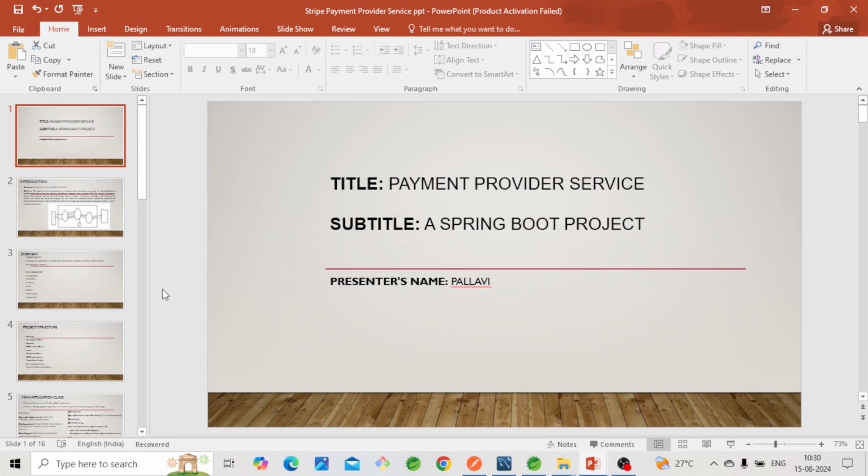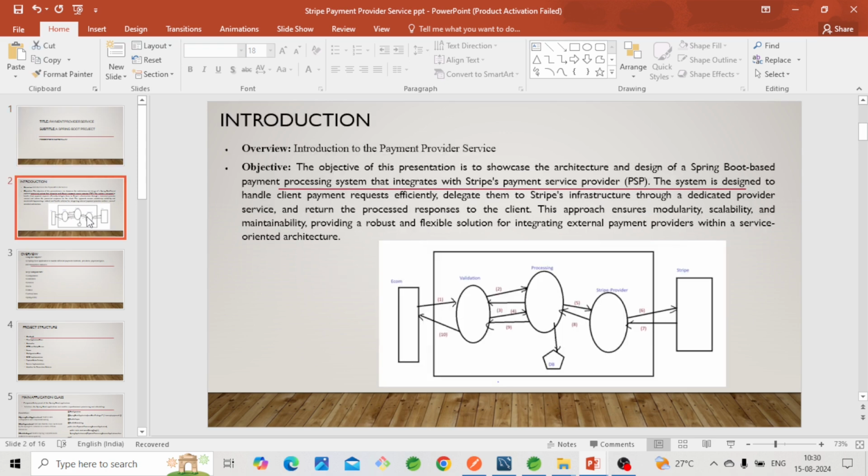In a payment provider service, so what is the objective of today's presentation? The objective of this presentation is to showcase the architecture and design of a Spring Boot based payment processing system that integrates with the Stripe payment service provider, PSP.